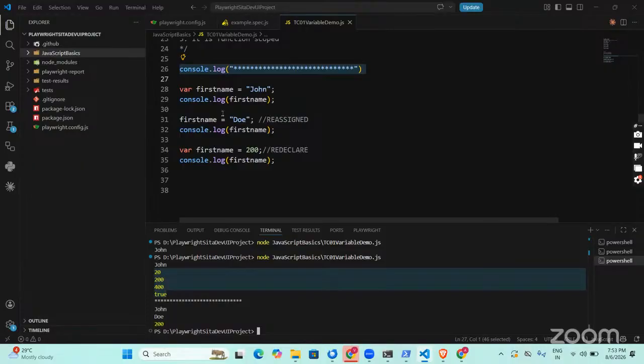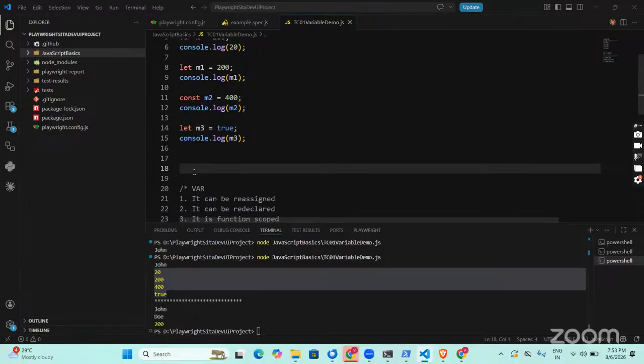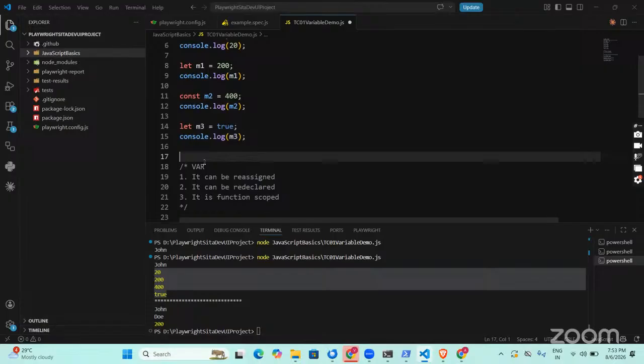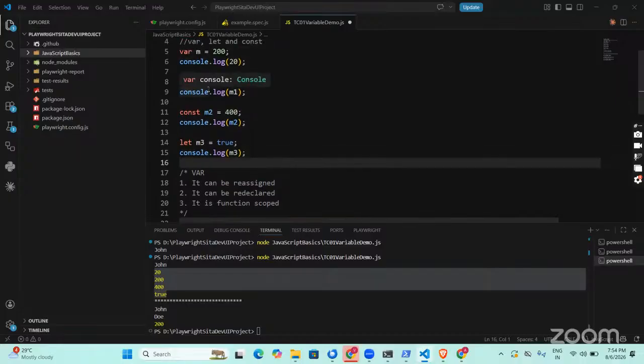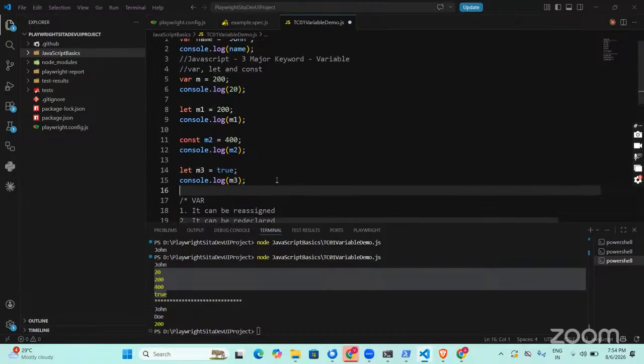Vikas, can you show me a bit about the commands you have given, like 20, 200, where it is coming from? This is coming through console.log, because everywhere I have written console.log. So console.log will display in the output. It will run the whole script. If you don't want to run something, you need to comment it out. That's the only option.